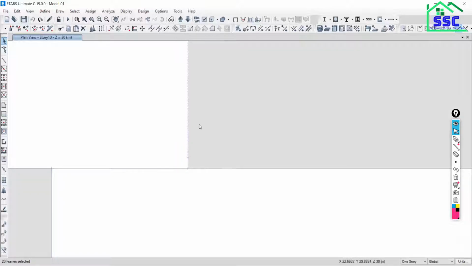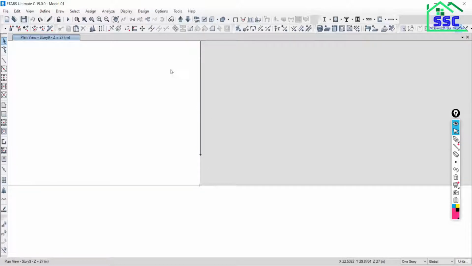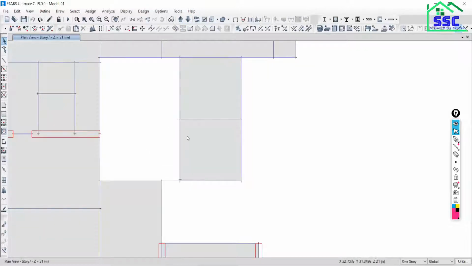To rectify this error, just clear all this. This error is at all the stories. Let's check for all stories. Let's come to the 9th level. We are at the 10th. Come down, so we are at the 9th. At the 9th, there is the same problem. Come down, there is the same problem. Come down, there is the same problem. So this problem is for all the stories.